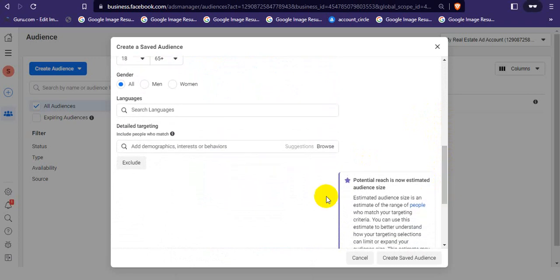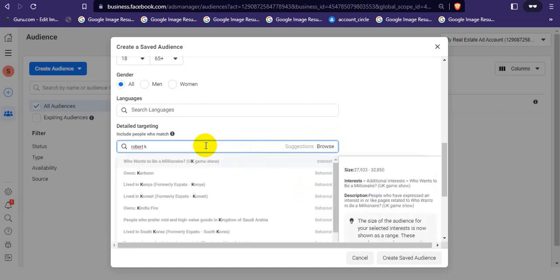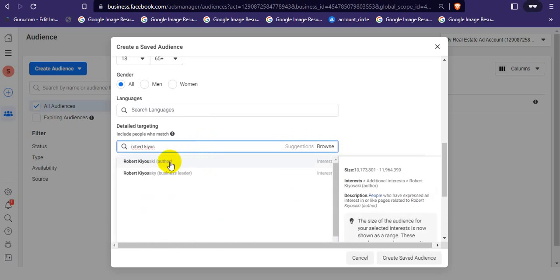Now I start adding the interests and behavior and the demographics, and instead of trying to browse through, normally we'll just type and then stuff will pop up, you know. So I like Robert Kiyosaki, right? The author, those who follow him.